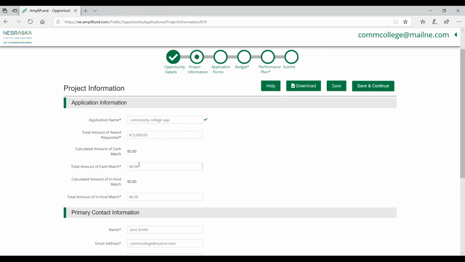Go ahead and also enter that $5,000 match amount here to break it out. If you have any in-kind match, be sure that's also included in the total amount of award requested, and also be sure that it's noted here.